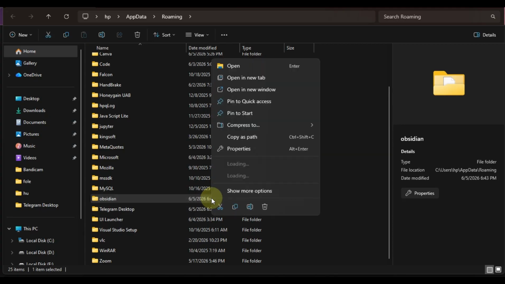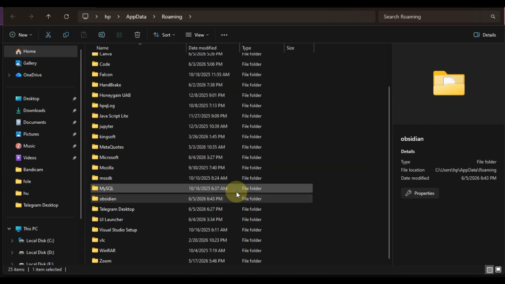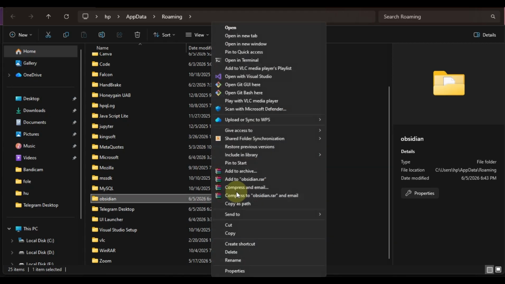At this point, you have two options depending on how cautious you want to be. The first option is to delete the folder entirely. Right-click the Obsidian folder and choose Delete. This removes the application's configuration files and forces Obsidian to generate new default settings the next time it launches.